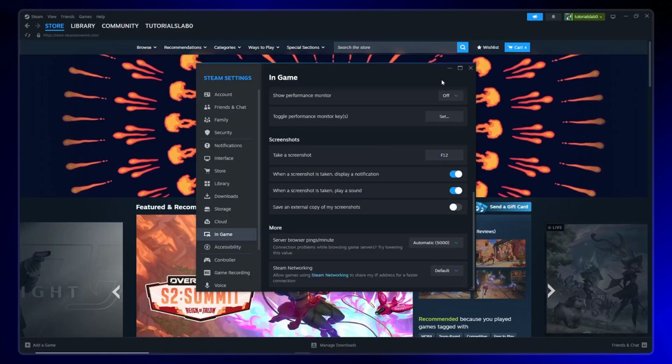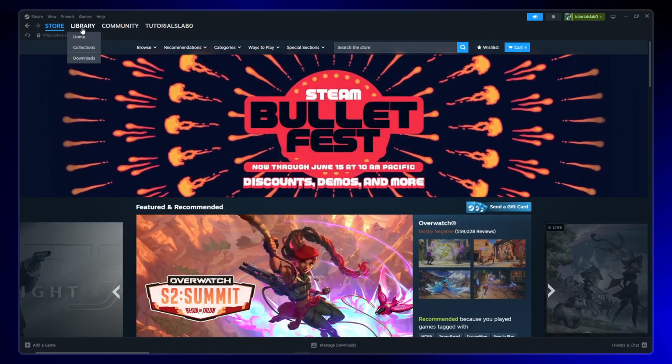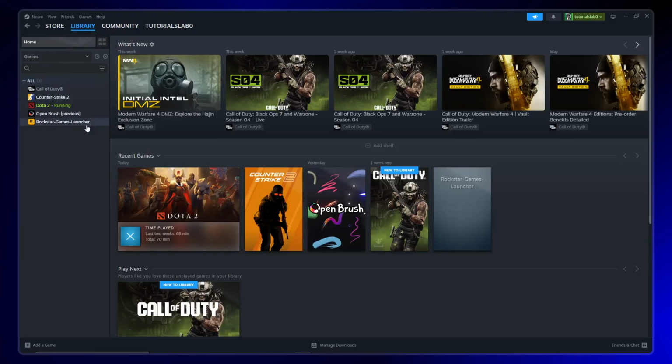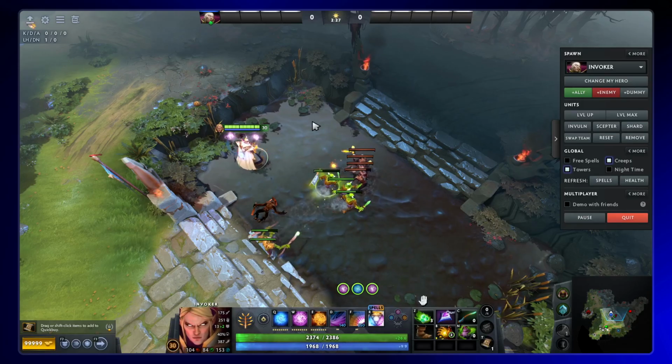Now you're ready to actually take some screenshots. In the upper left corner, click on Library to access your game collection. In the left panel, select the game you want to play and take screenshots in. Launch the game and start playing.